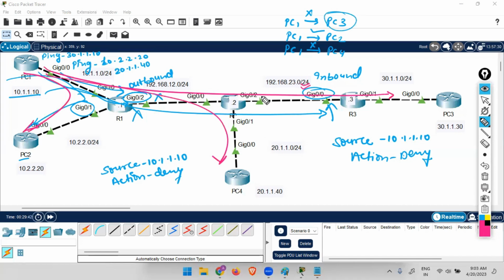But then on router 3, can we apply it on the outbound direction? Yes. If he is applying on this direction, that will be the outbound direction. No. Again, the request will be blocked. Why? Because the traffic will be going outside from this interface for PC3. Yes, you have to decide whether the traffic is incoming or outgoing, inbound or outbound.